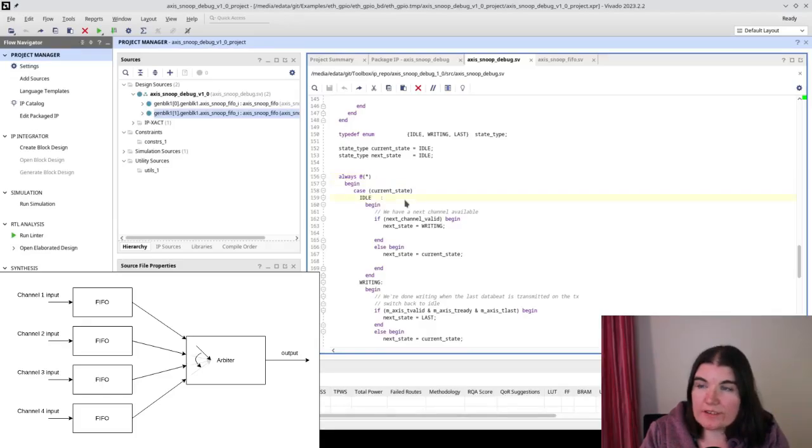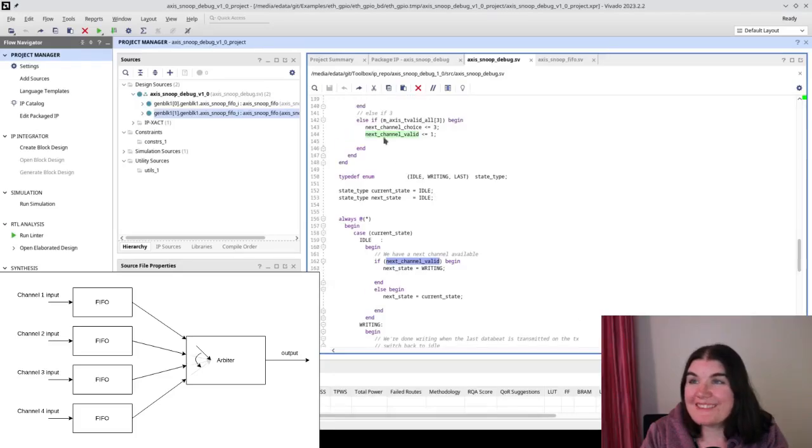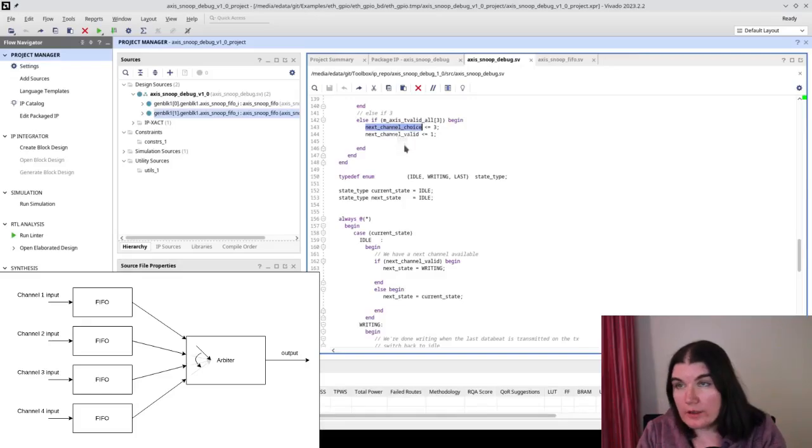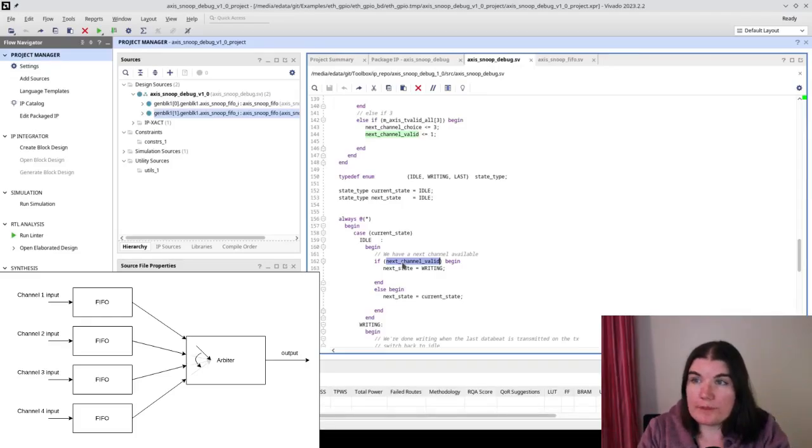So in the idle state, we wait until the next channel is valid. That's this signal, which is basically an indicator that one of the FIFOs has data in it. We don't know which one, but we do know which one because this signal tells us. But at this point, we don't need to know which one. We just know that there is something with data.